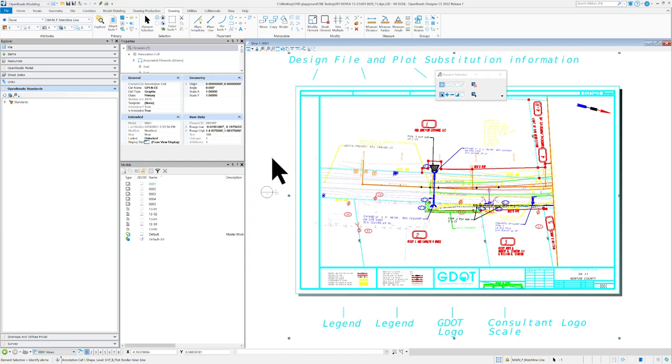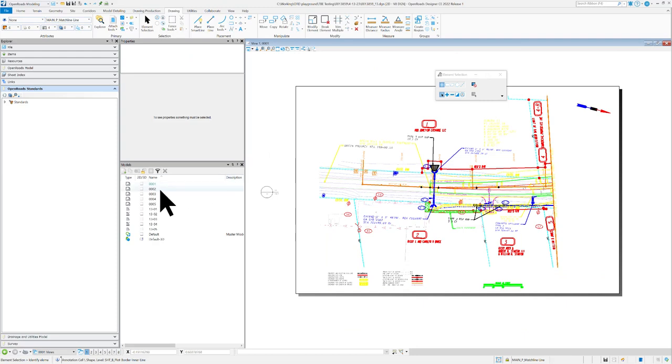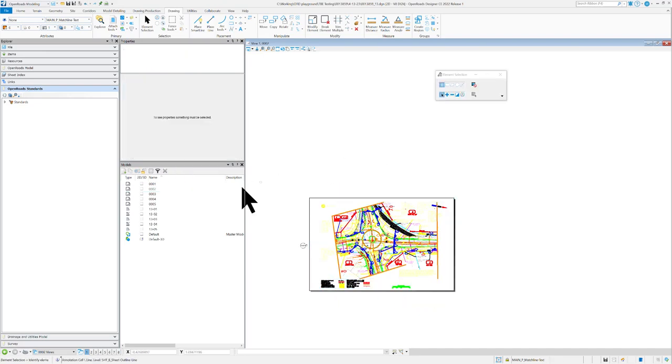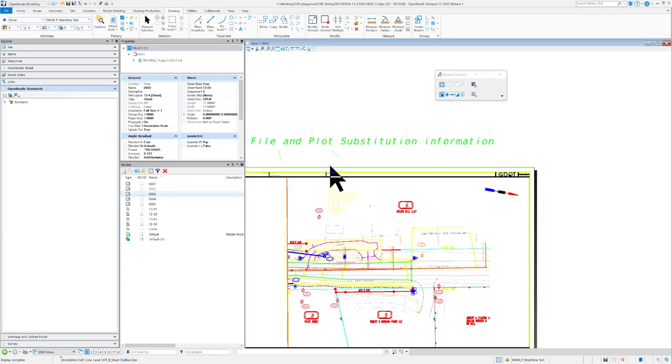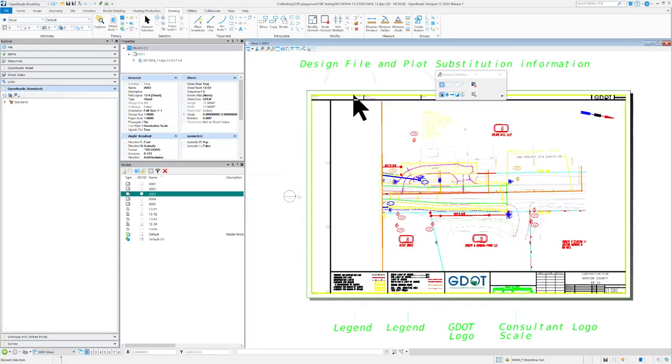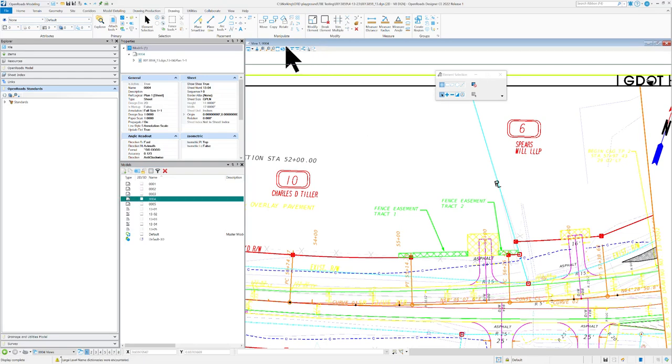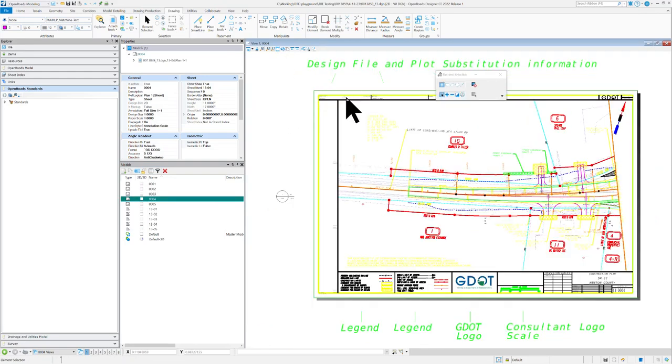But this is how I would recommend updating your existing sheets if you wanted to use the title block editor. I would go model by model and just delete the old sheet, and then I would move to the next one and perform the same command. Delete. Delete. The reason why I'm doing it this way is because it actually makes it easier to place the cells.